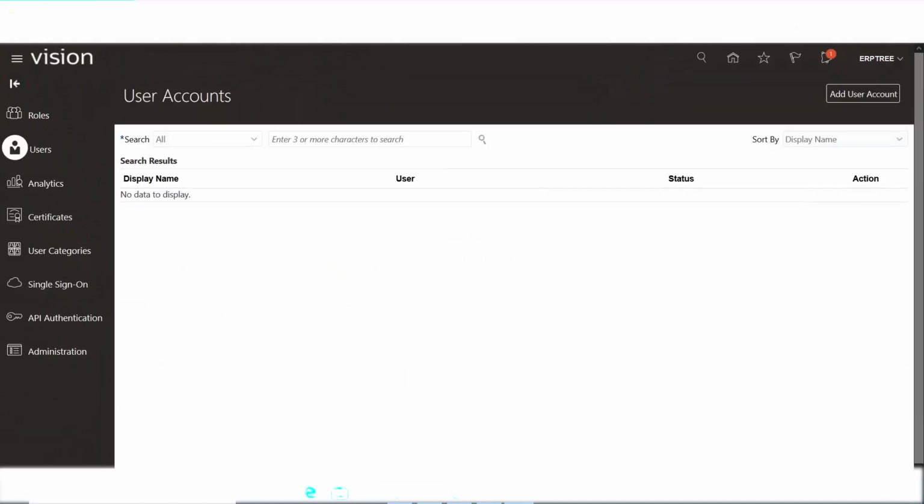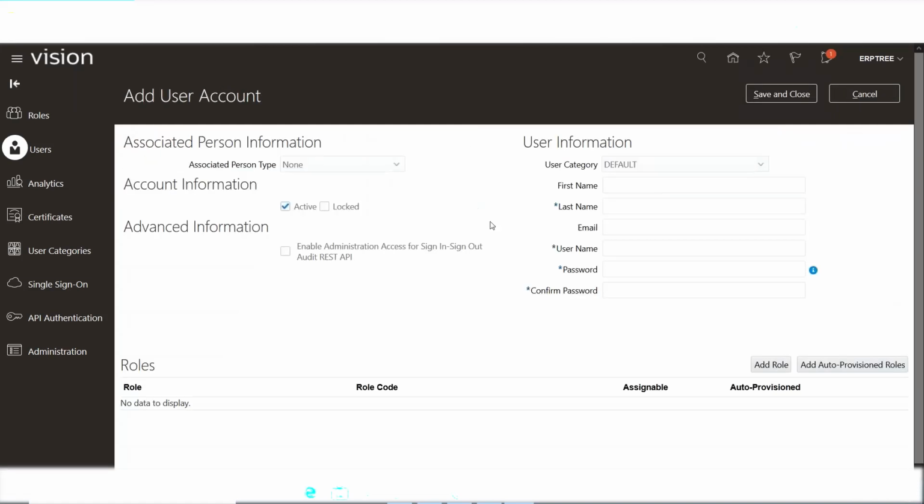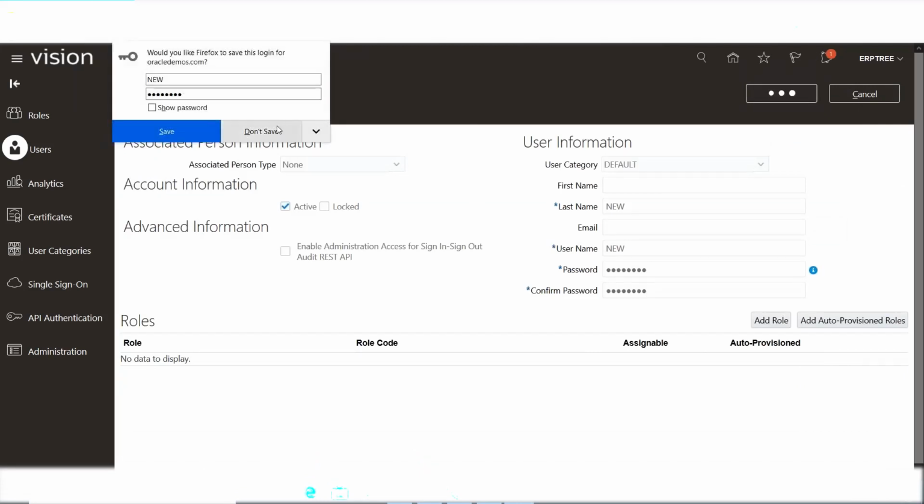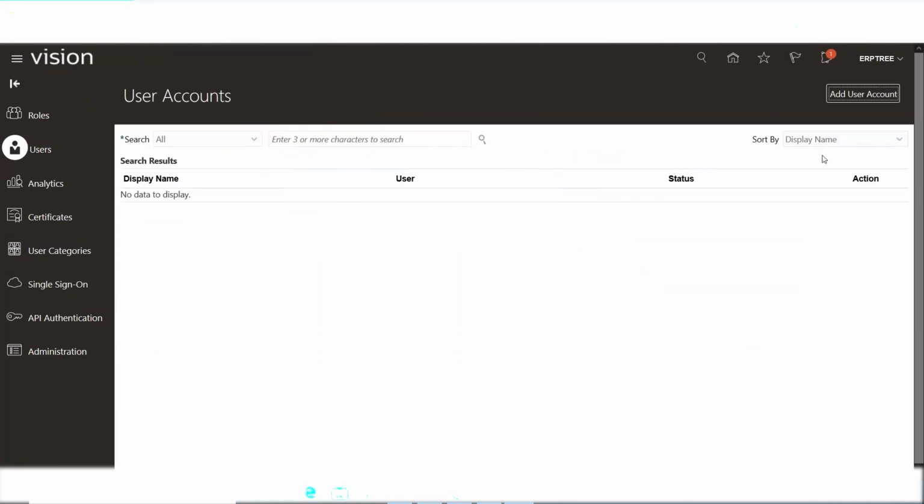Select users. System is displaying the add user account tab also. Click on that. Okay. Just checking. Yes, we are able to create the user also.